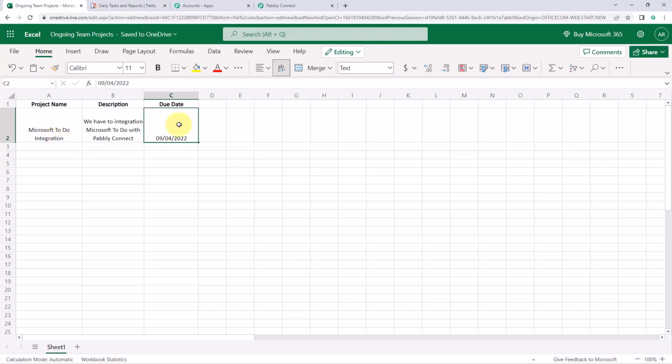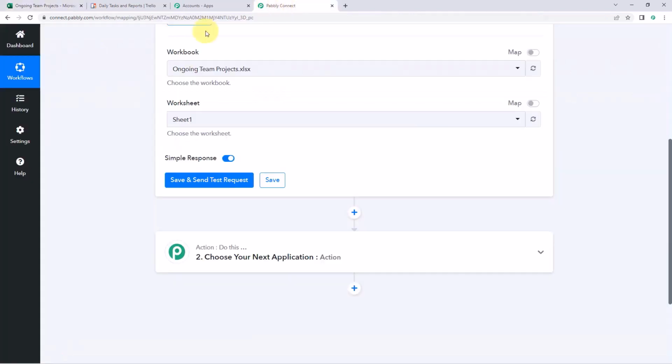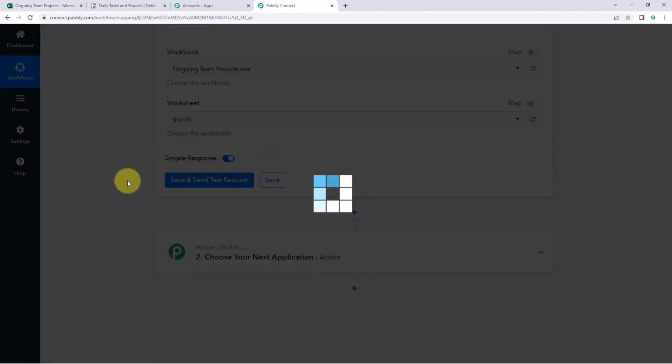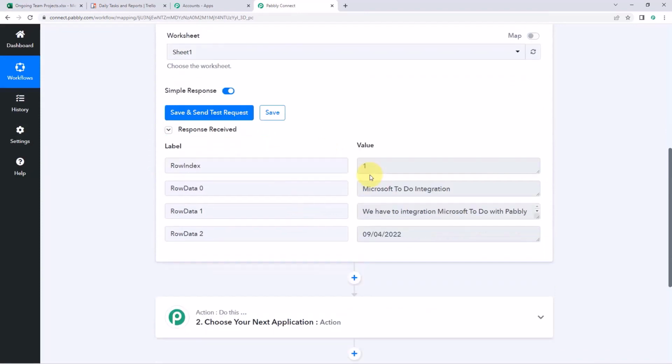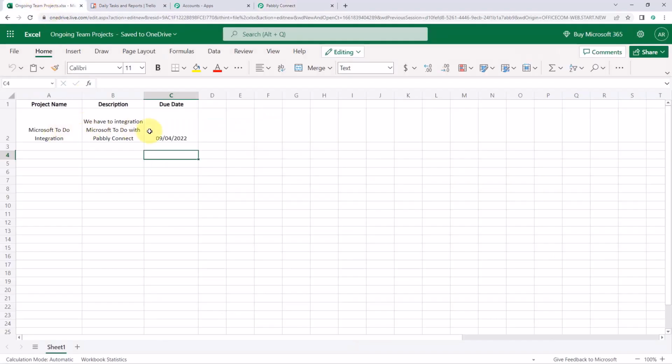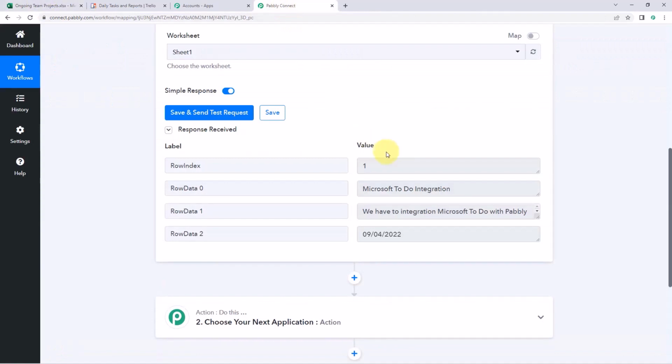Now after adding these details, this data using which we want to create a card in Trello, after adding this data in a new row, we will go to Pabbly Connect and click on Save and Send Test Request. And after clicking on Save and Send Test Request, we can see that the data which we have just now added in Microsoft Excel is now received in Pabbly Connect. So here in the trigger window in the response received, we can see the same response.